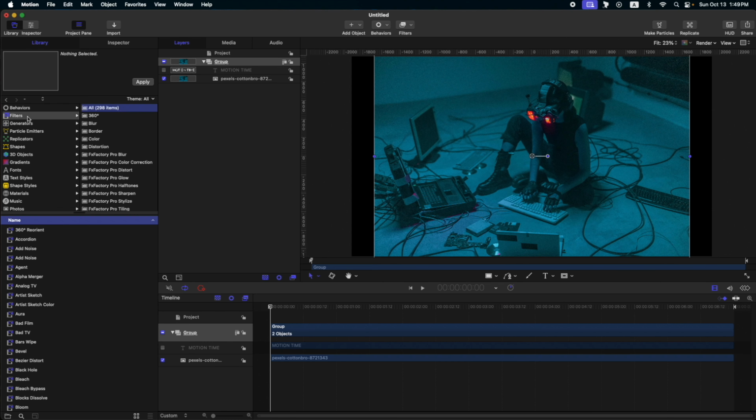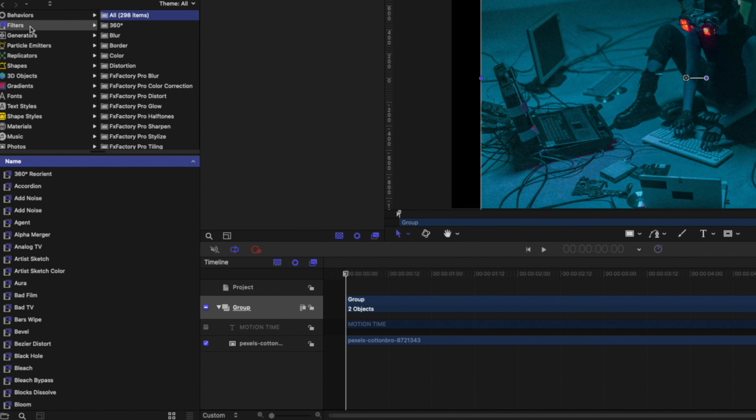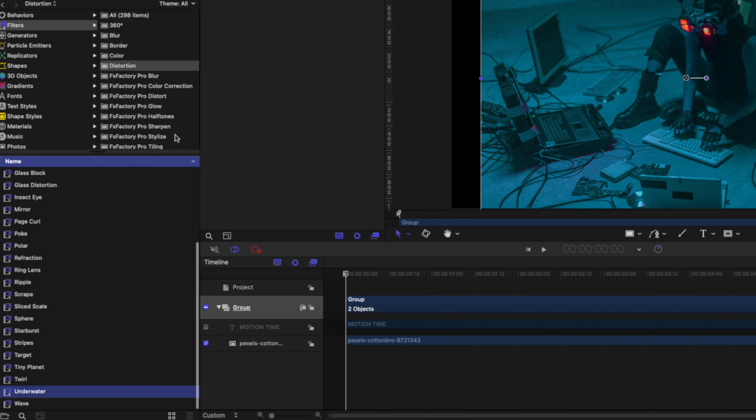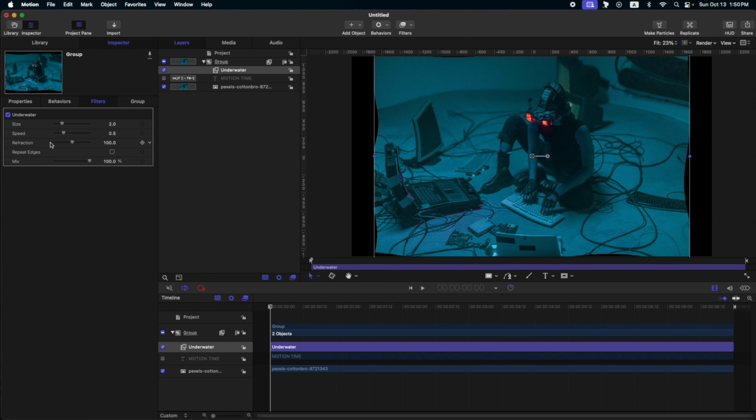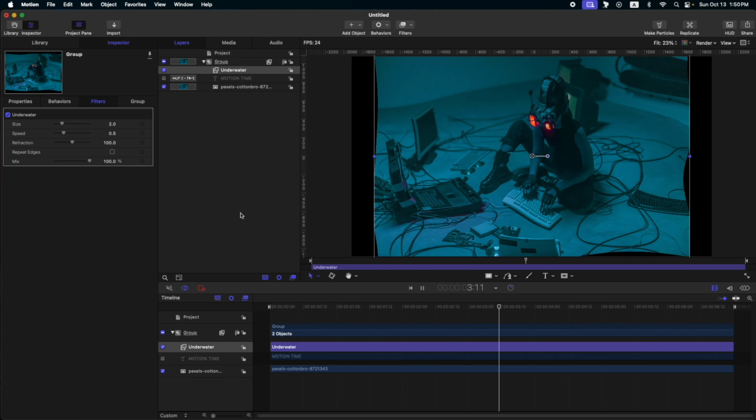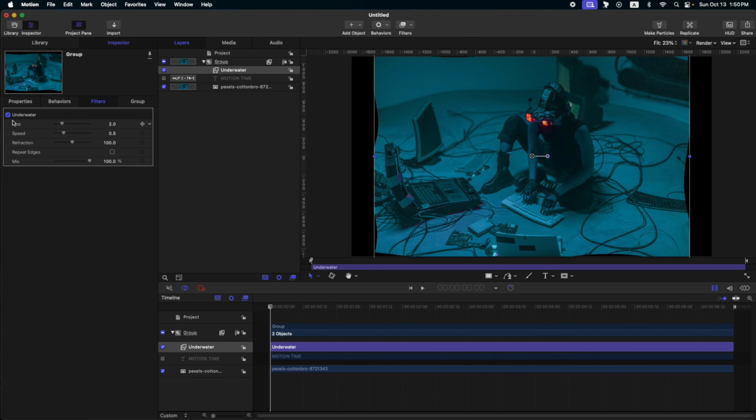Underwater filter in Apple Motion. You can find the underwater filter here on the filters, distortion, and underwater. The underwater filter, once applied, will automatically give you this result. Underwater filter contains these parameters.